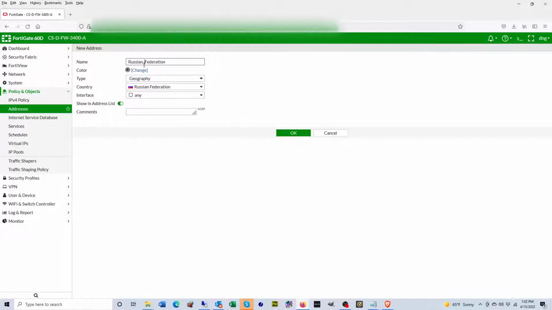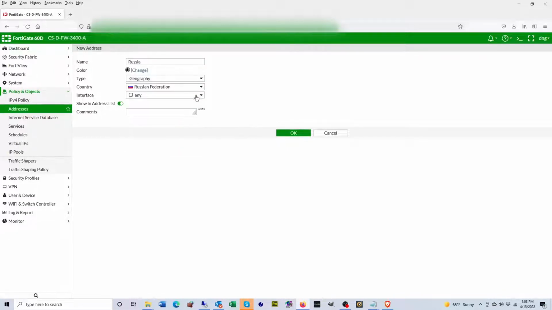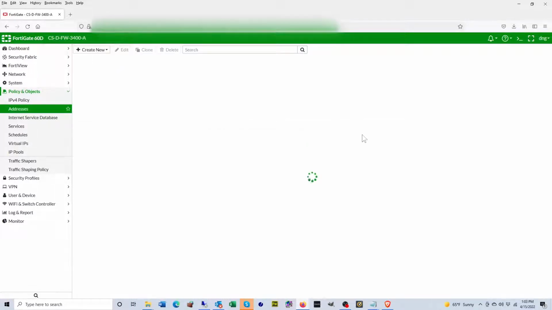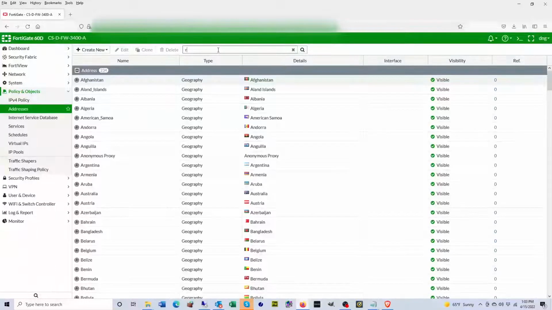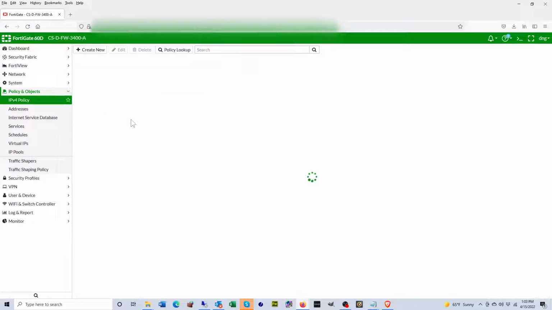It makes it a lot easier. But in my case, I like using one word names, so I'm going to go ahead and just call it Russia. Okay, now that it's called Russia, I'm going to save this, and then do a search for Russia in my system, and you're going to see that it's there. China is also there. Now that they both exist, I'm going to create an IPv4 policy.